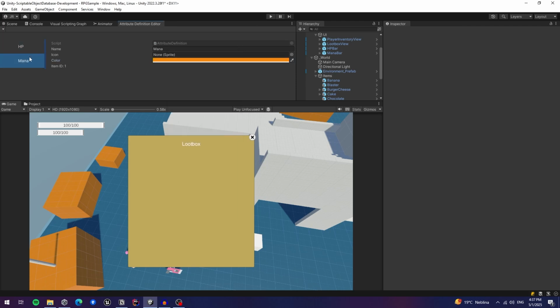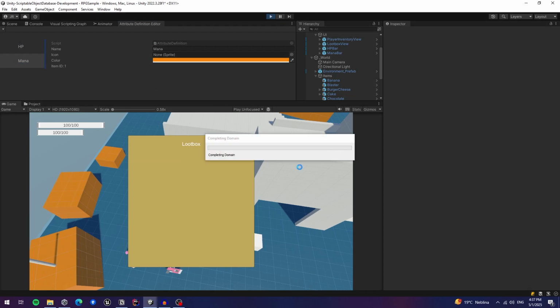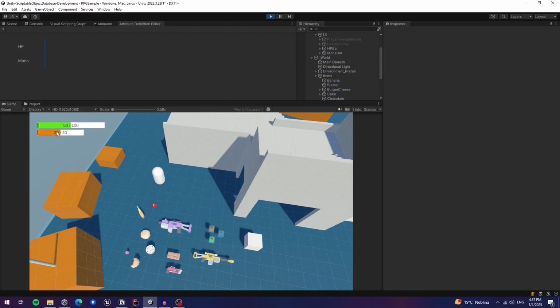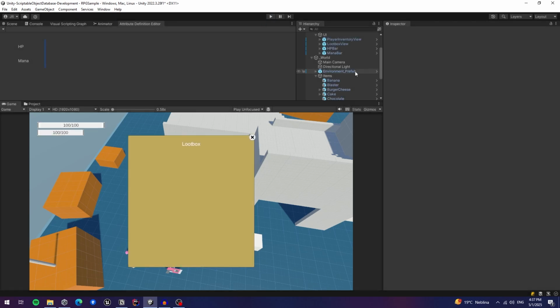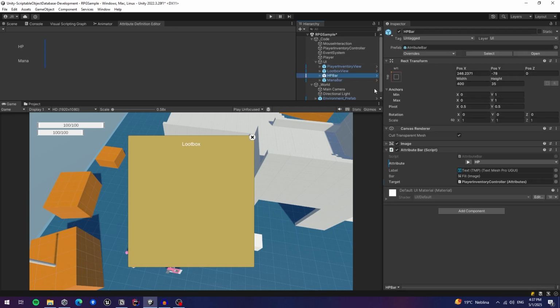For example, if we use a different color for the HP and the mana, and we can start again, you can see we manage here the color for the attributes. Also, we can go over the UI and you can see we have the HP bar and the mana bar.